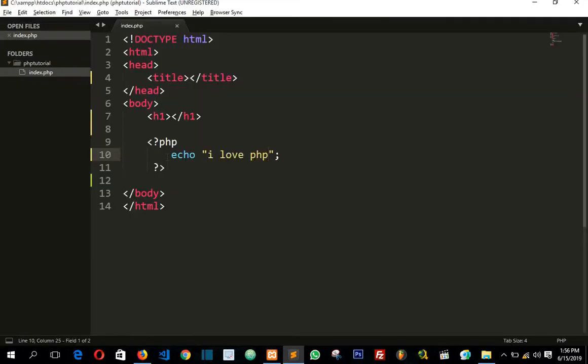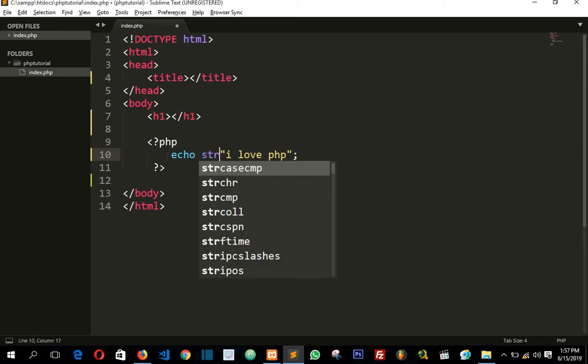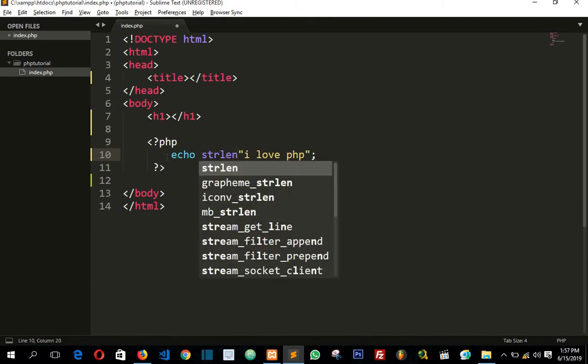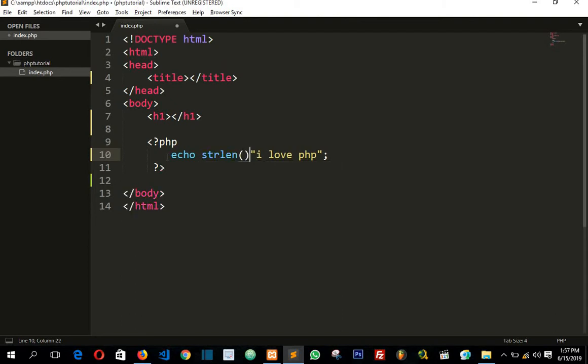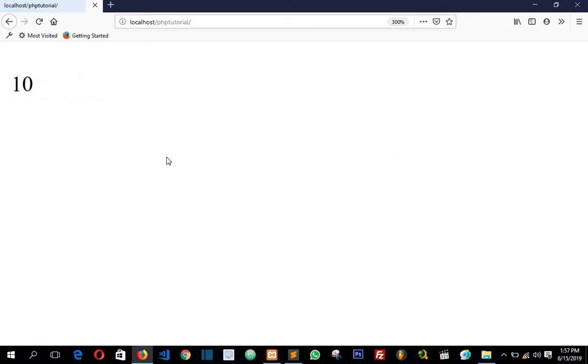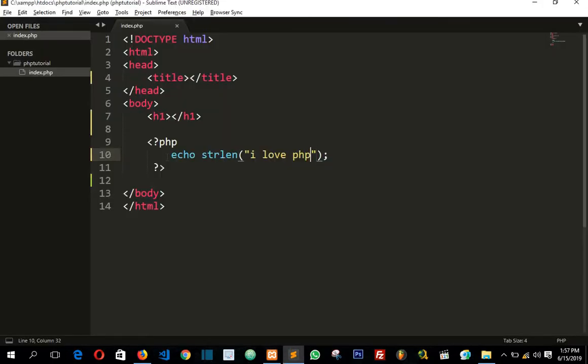After seeing this string, let me show the first function which works with strings in PHP. I'm going to start with this one called strlen. This strlen stands for string length. What it does is it will count how many characters we have in this string, I love PHP. So let's save it, come here and refresh it, and we will see we count 10. Why do we count 10?